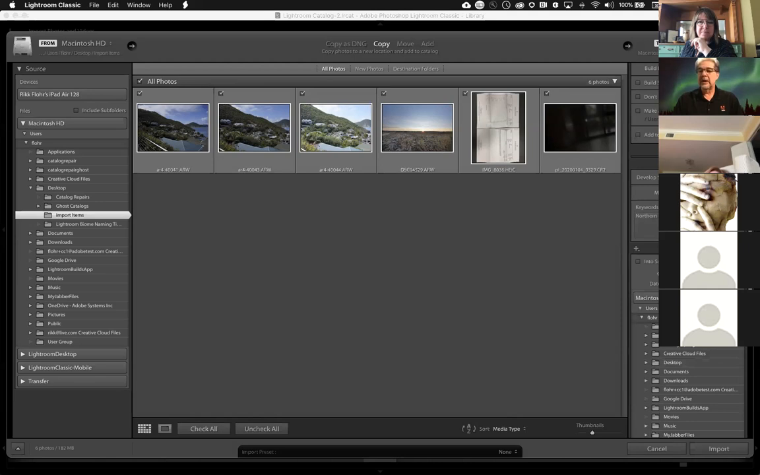And they're gonna organize by date. So it's gonna create a folder that says 2020/2020-0404, and it's gonna put those photos in there. That's physically where they're going to live.